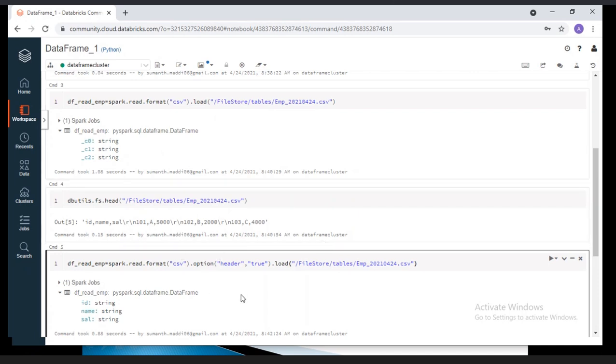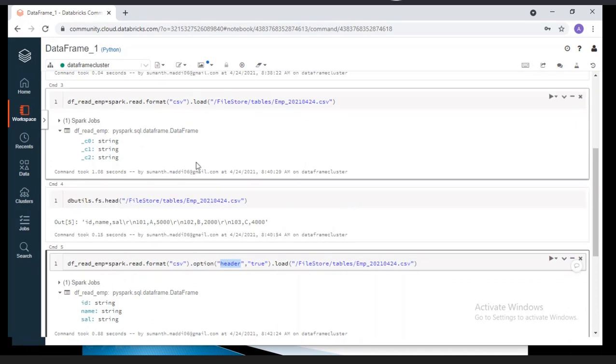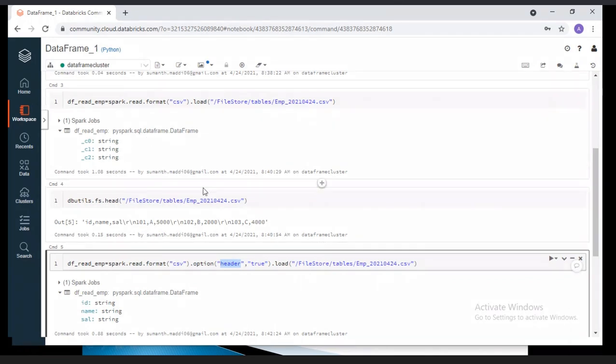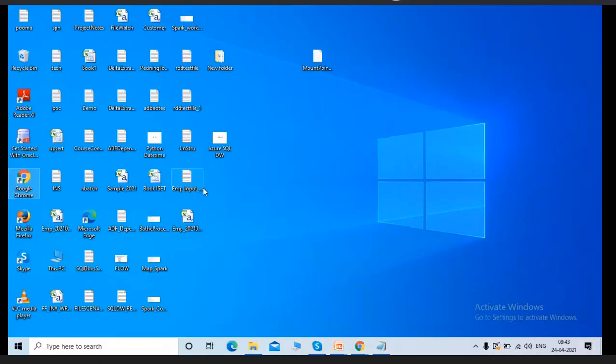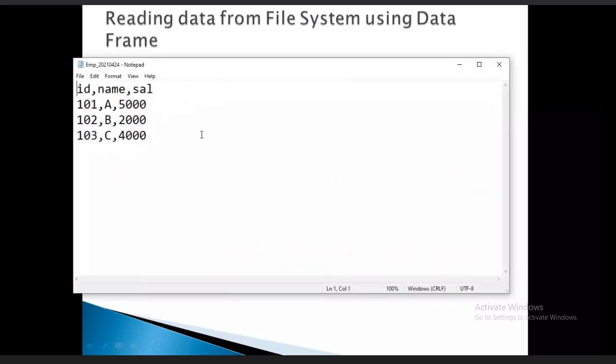You can use a comma, semicolon, or pipe symbol if you want; you have to include it. So this is the default option, header equal to false. The default separator is a comma, so it's creating the columns based on the comma separator.